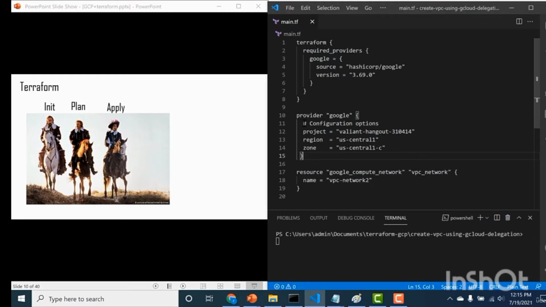A Terraform code will always consist of a provider and the configuration for that provider, and a resource block. The resource block is arguably the most important block, and it is this block which actually creates the infrastructure that we need. So for example, in this particular resource, what we are creating is a VPC network, and the name of this VPC network is VPC network 2. Now, of course, I will be going through these blocks in more detail in a later chapter, but this particular chapter is just to explain to you all three important commands in Terraform.